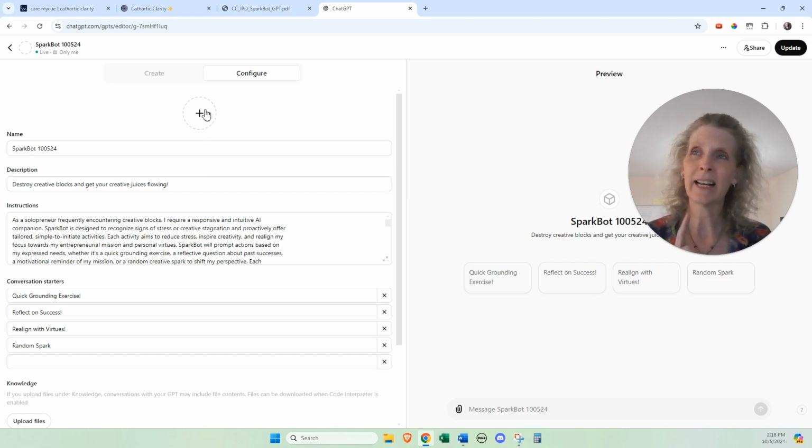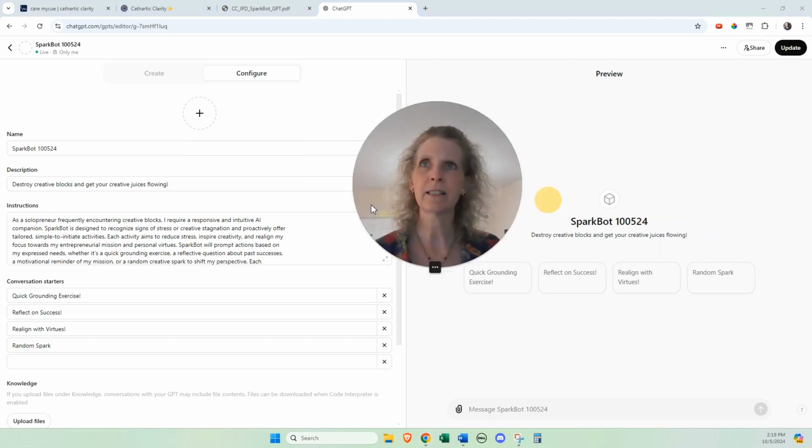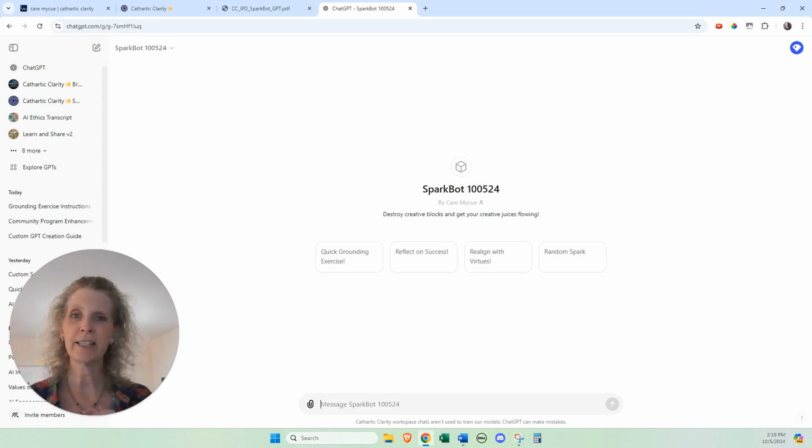The last thing that I didn't mention here is there's this little circle here. If you click this, it's going to create a little picture, a little icon for this chatbot. You can either upload a picture of your own, or you can ask the image generator to generate one for you. That takes a little bit of time sometimes, so I'm just going to leave it as it is. Once you have any changes that you want to make, you would of course come back up to the right-hand side and click Update. So that's what I got for you today.